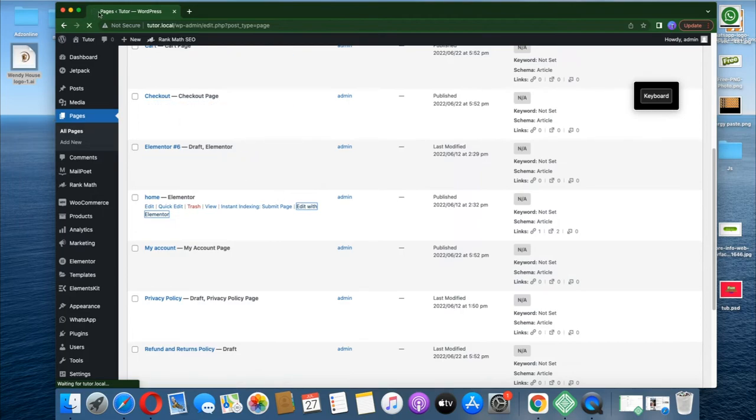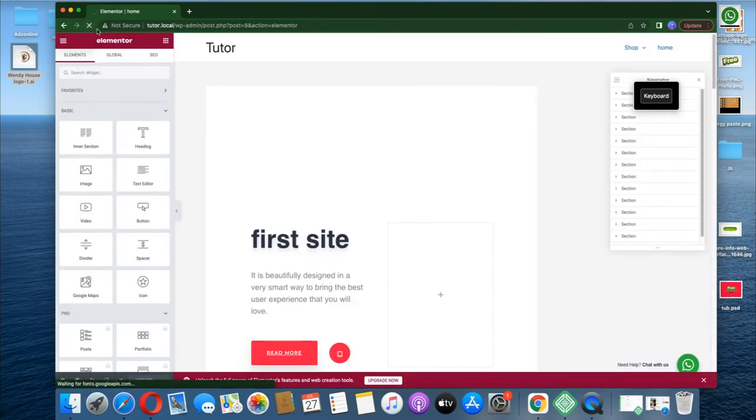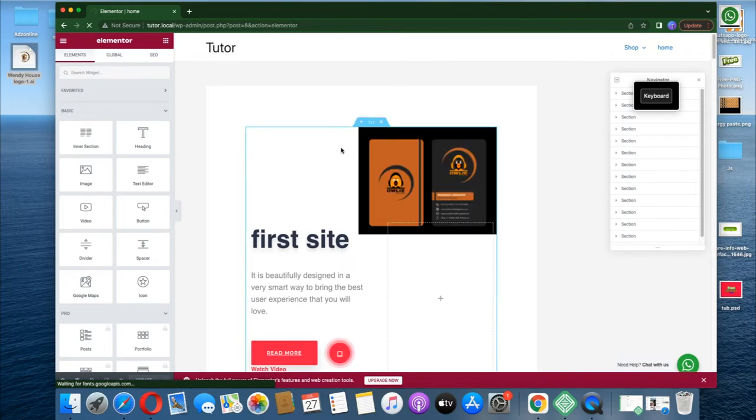You can see the page is loading over here. Elementor homepage is loading. We're getting there. Okay, let me just refresh. Okay, here we go. Now we're on Elementor. We edit this page using Elementor.